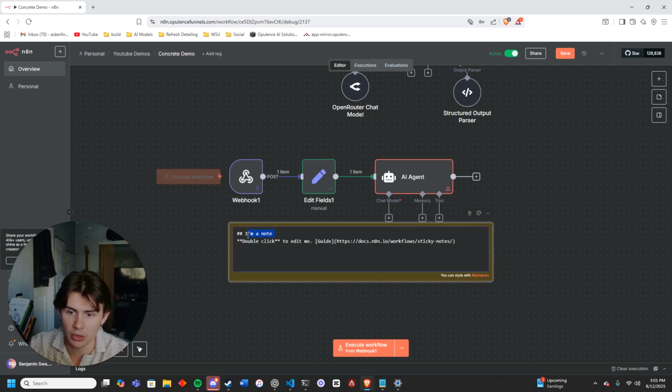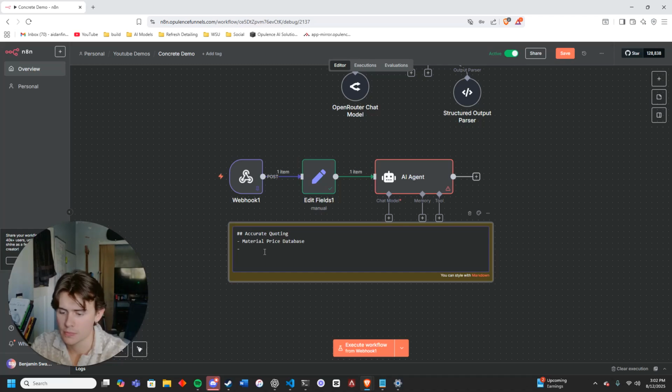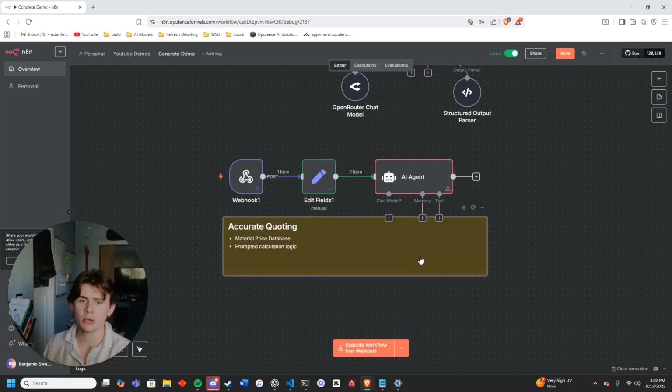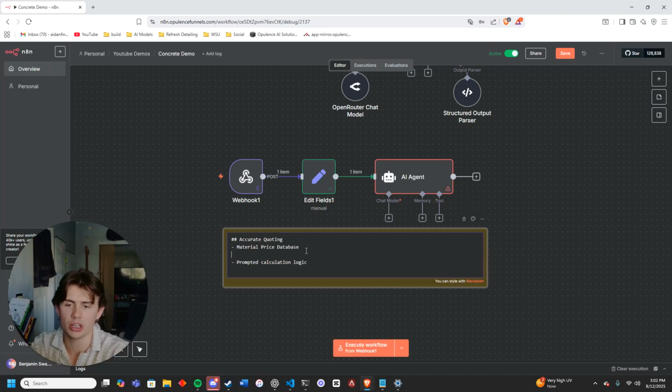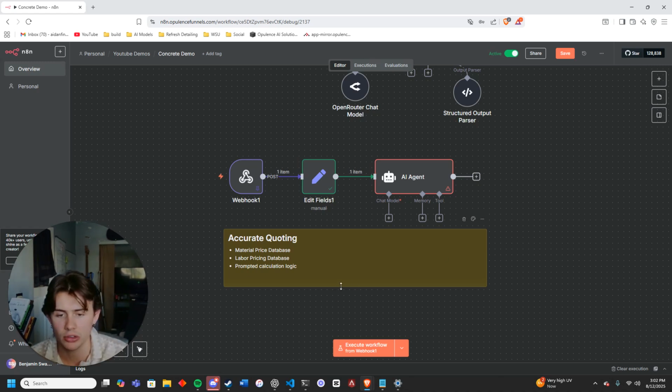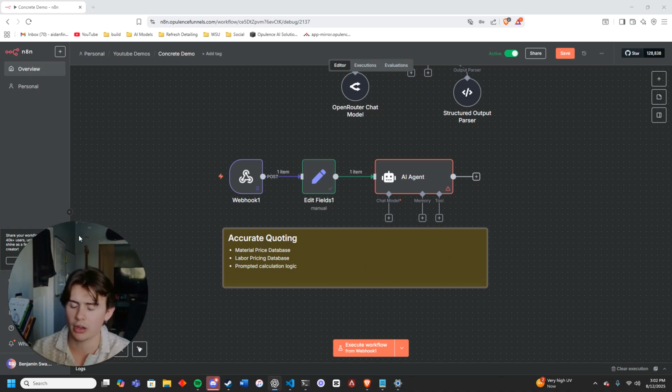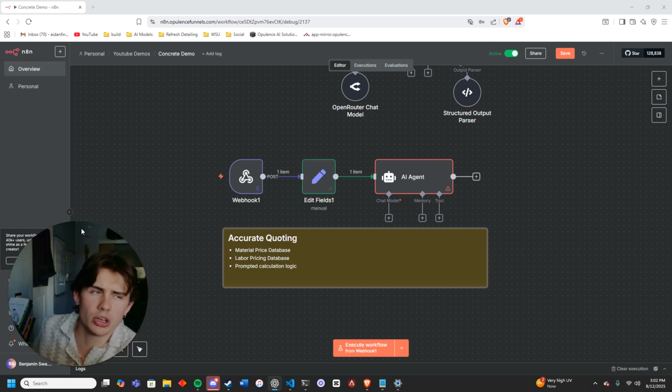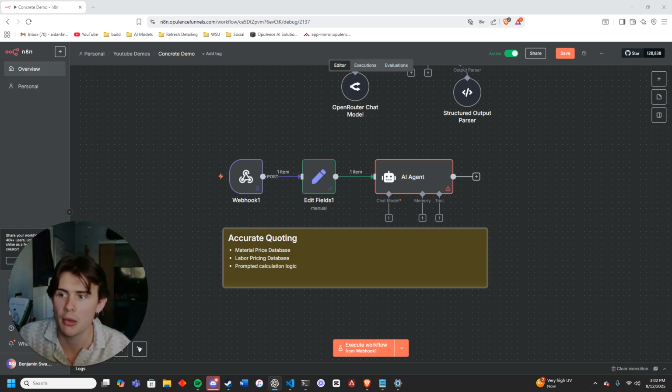So, in this case, what I've found is there needs to be some type of price or material price database, prompted calculation logic, so we can say material pricing database, but then also kind of labor pricing database. So really just a pricing database. You got to have it grounded in some place. So let's go ahead and look at it. I'll consult ChatGPT, and we'll figure out exactly what we should put into the pricing database.